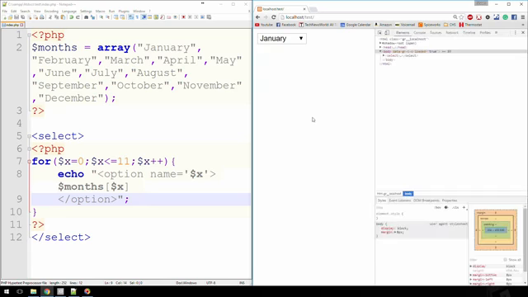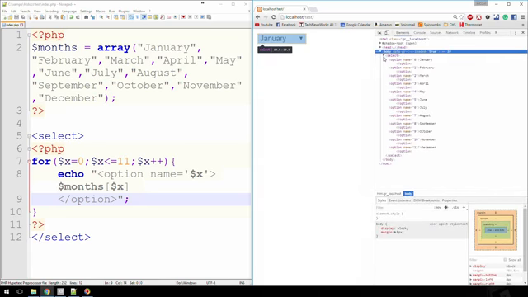If I look at my source code, you can see my option name is 0 for January, and it's 1 for February, and so on and so on. Well, that's kind of a problem because there is no 0 month. And if you're programming this into a database, or you're actually creating a login form, that's going to throw off your timestamp, and your timestamp needs to be numerical. So what can we do to fix that?